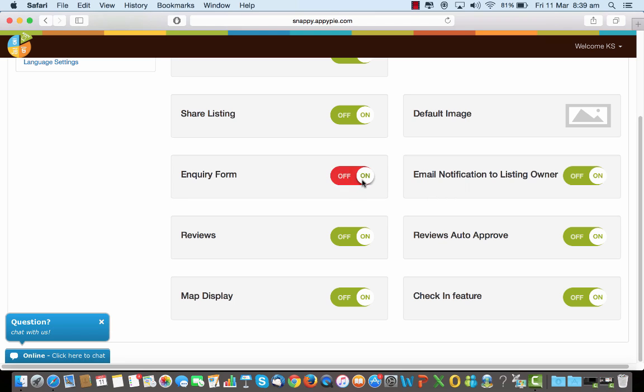Which means every time a user has an inquiry, an email would be sent to the listing owner saying that, okay, there's an inquiry, please reply to it. Now, another interesting feature is reviews. When you switch this off or on, you are basically enabling the review feature to be added. When I switch it on by default, I as a user would be able to add a review to that listing. If I don't want users to add reviews, I'll just switch it off.